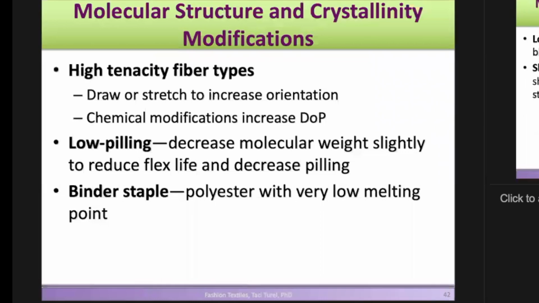If you want to make fibers that have high tensile strength, then when you are producing the fiber, you can draw or stretch the fiber. That way, all the molecular chains will become more parallel, and that will increase the tenacity or tensile strength of the fibers. So if you want better abrasion resistance, this is probably a good way.